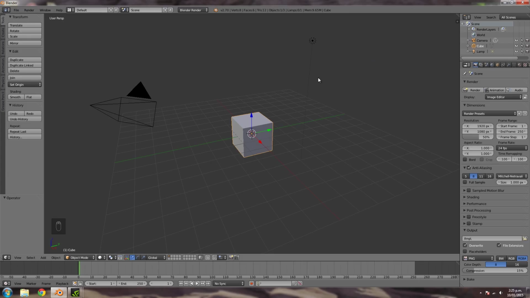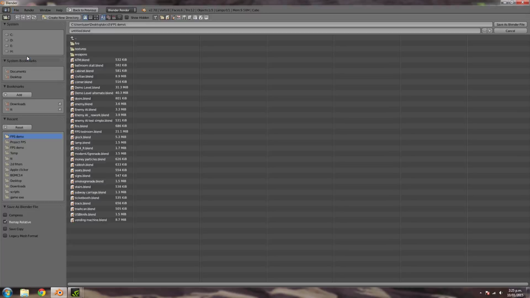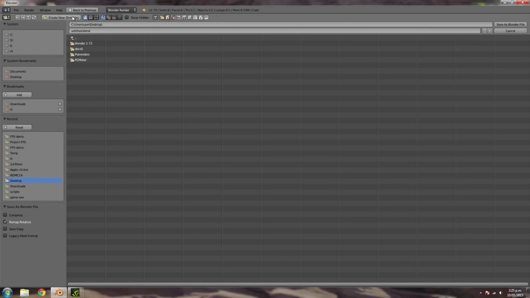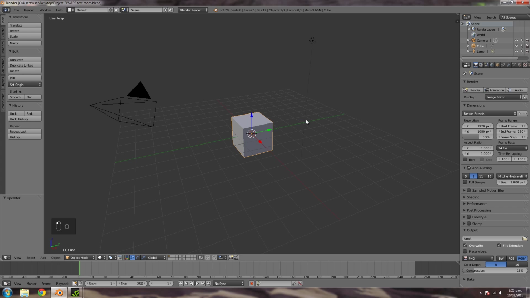So once you have decided on the version of Blender that you're going to use for this entire project, for me it's version 2.7a, you want to open up a new file, then go to File, Save As, and then just go to your desktop and we'll make a new folder called Project FPS. Then we'll click Project FPS, and in here we'll save this blend file as FPS setup or FPS test room. Okay, and then save as Blender file.